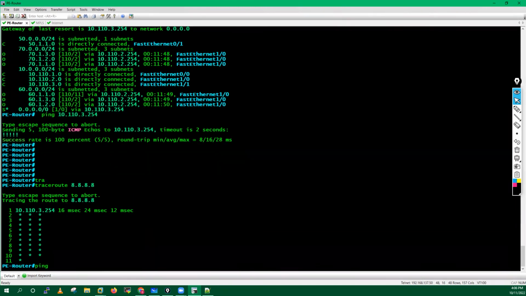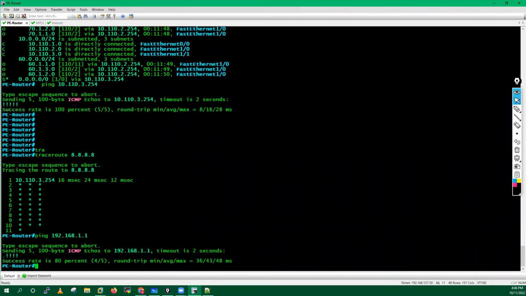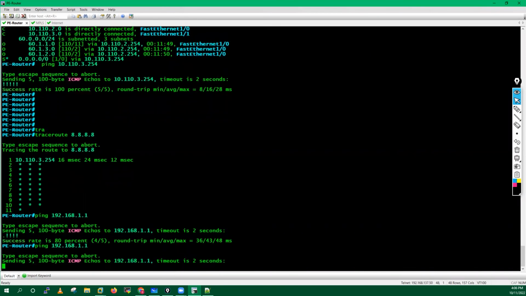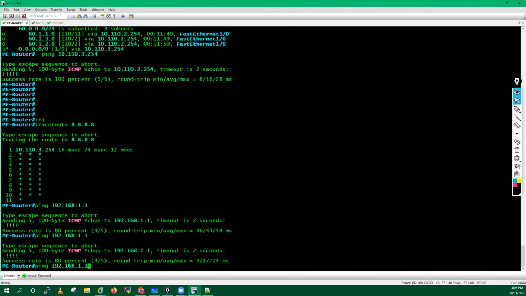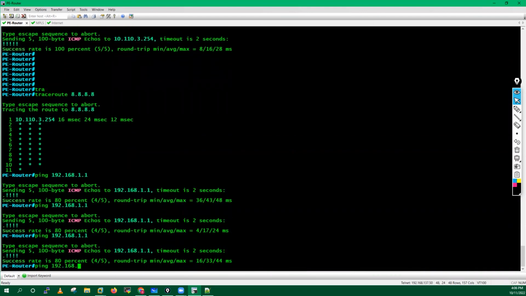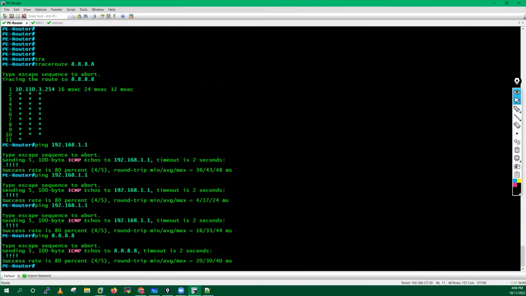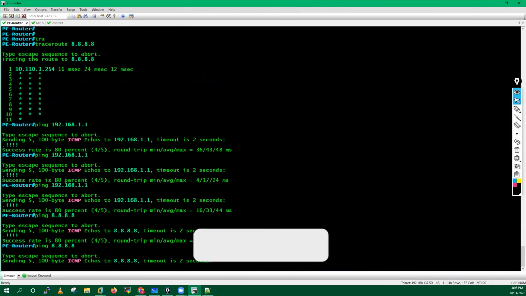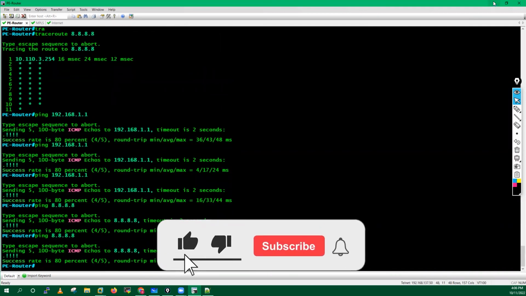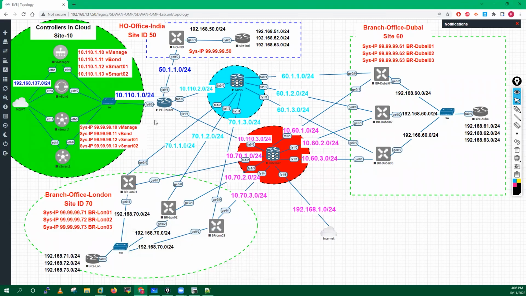Ping to 192.168.1.1. Yeah, ping is working for this. Ping to 8.8.8.8 is also working. So things are good now. We have the internet connectivity. Okay, cool. So these are the things which I wanted to configure, guys, in this lab. Thank you.